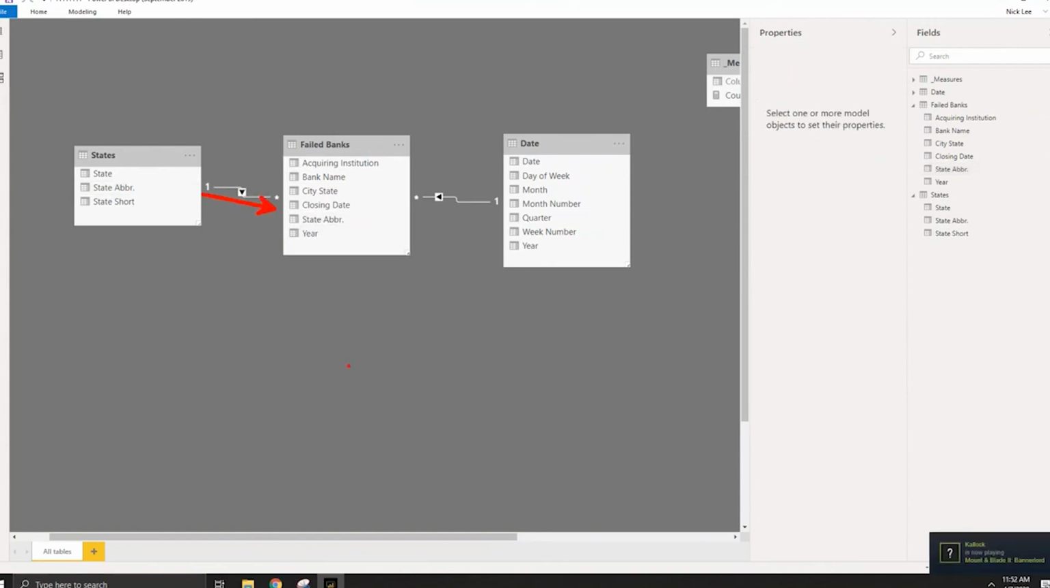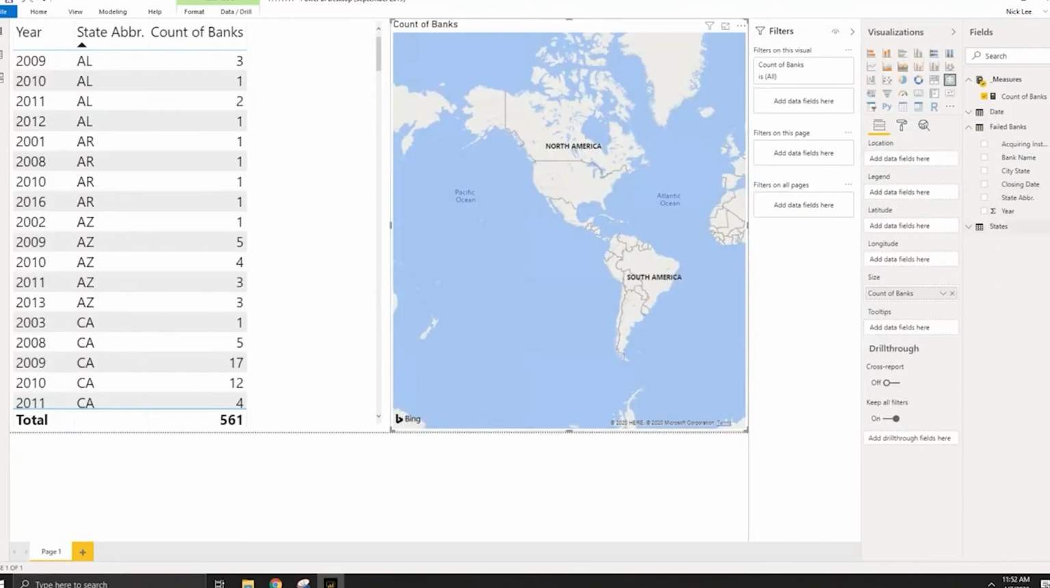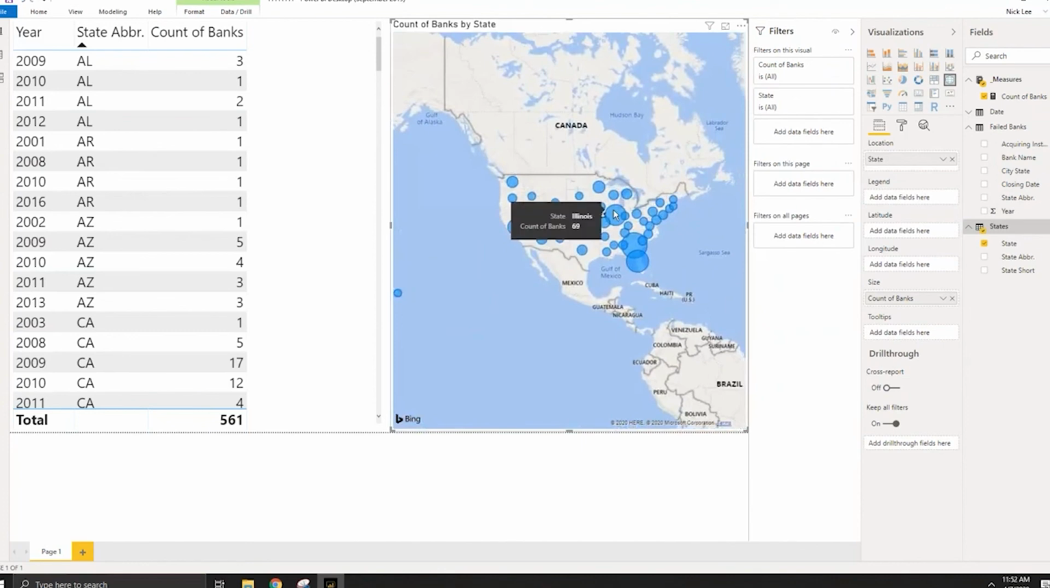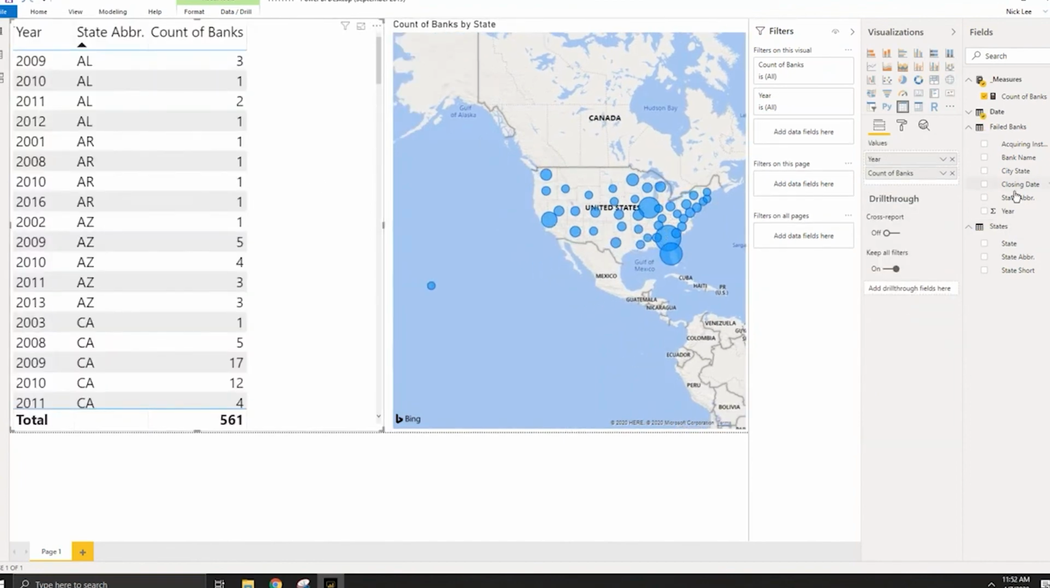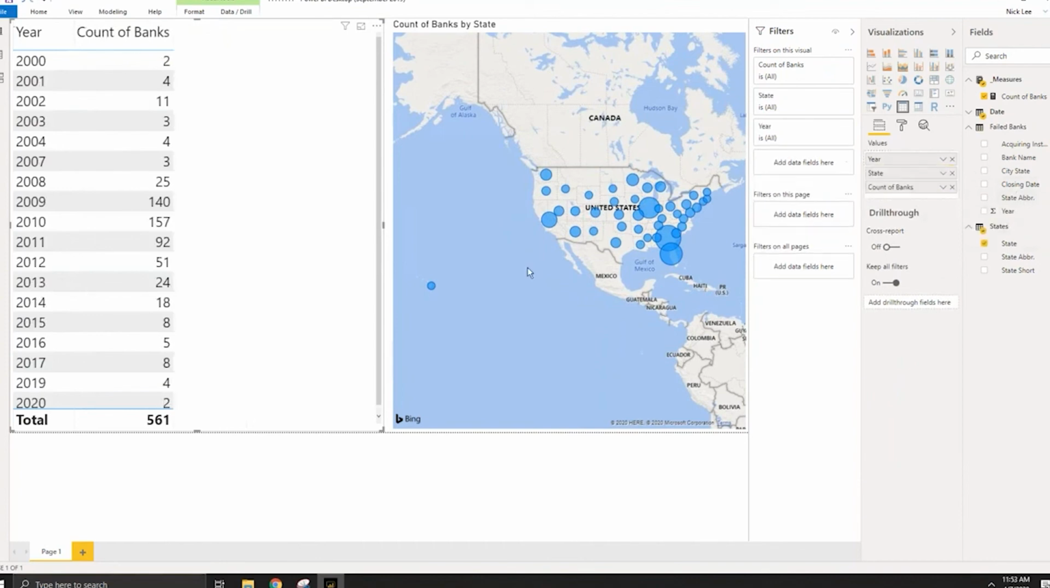Notice how we have another relationship in place here. Our states dimension could filter down our failed banks table. And now, instead of using state abbreviation, I could go into our states table, grab the full state column, and use it and work here as well. The relationship has to be in place for this to work properly, but it is working. I could do it here in our table as well. Open up state abbreviation, state.